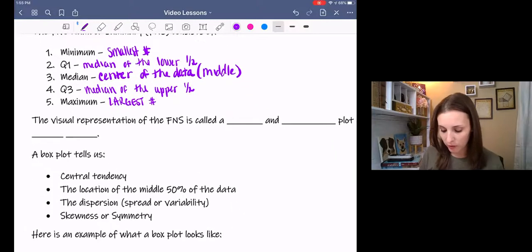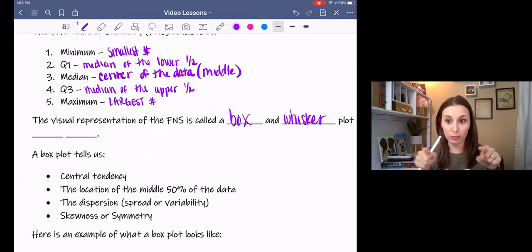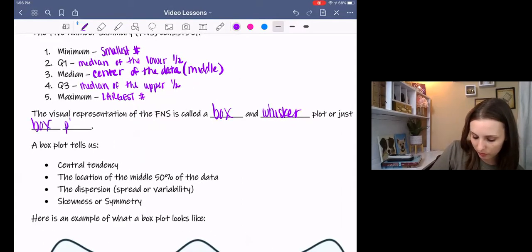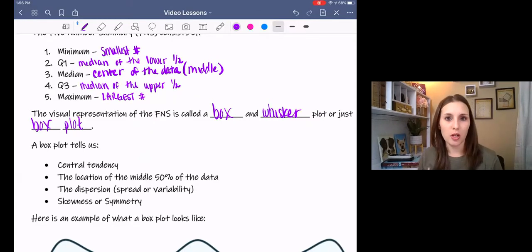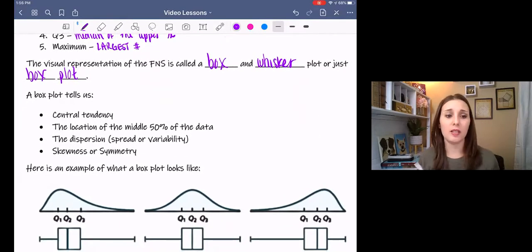The visual representation of a 5-number summary is sometimes called a box and whisker plot because it has whiskers, but usually just box plot. If you say either of those, people will know what you mean. And this box is helpful because it can tell us central tendency, since we're looking at medians, location of the middle 50% of the data, dispersion, which means spread or variability, skewness or symmetry. So this box is just a picture of our 5-number summary.